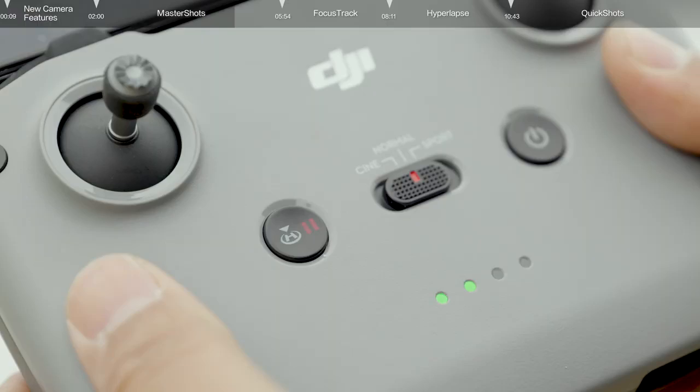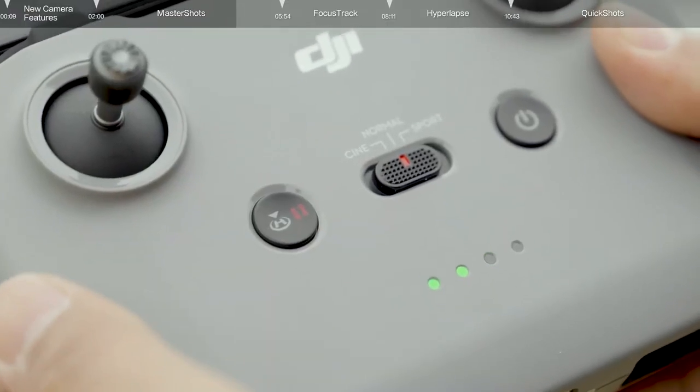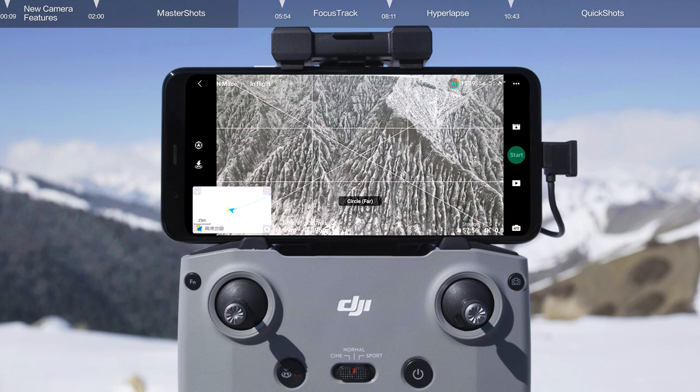If you want to exit Master Shots at any point during shooting, tap the X icon on the right side of the screen, or press the RTH button on the remote controller once, and the aircraft will exit Master Shots immediately and hover in place.